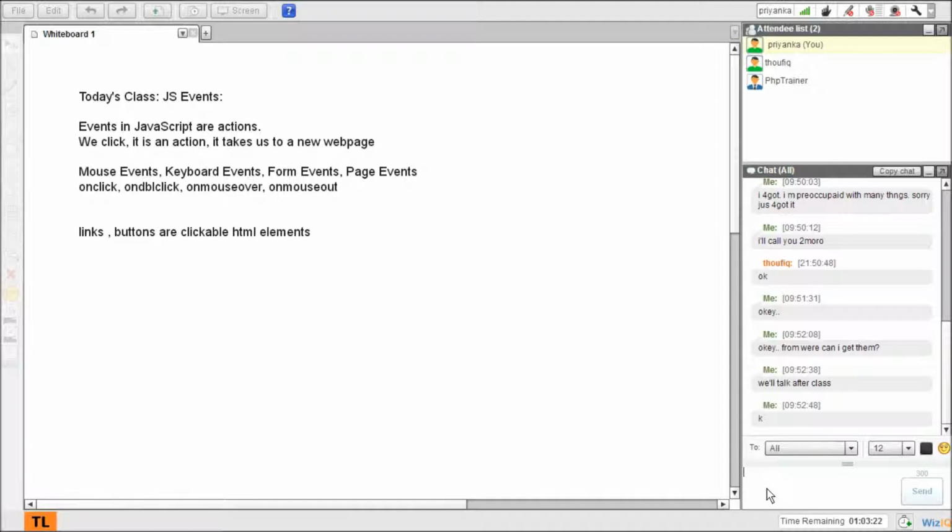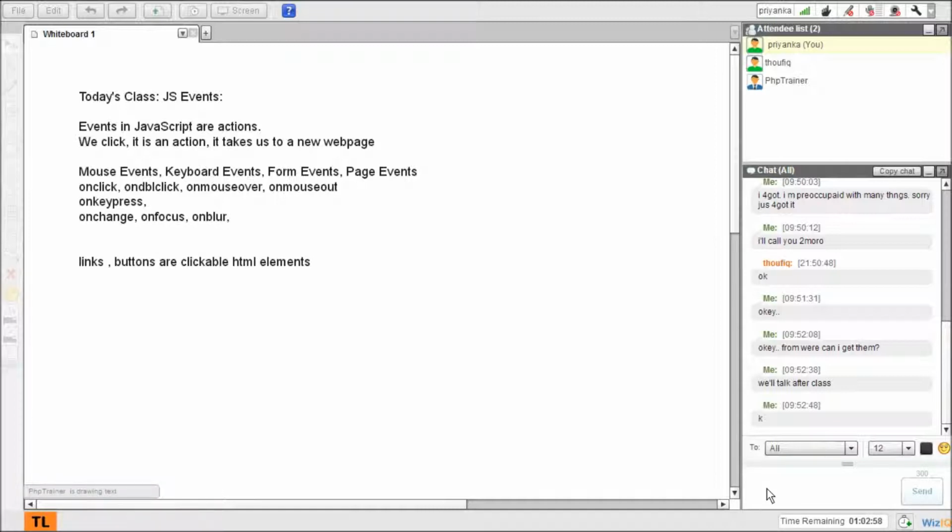And on key press, in keyboard events we only see one, that is on key press. What should happen when I press a key on my keyboard? Okay, and in form events, on change is very important, on focus and on blur. So these are very important in our form events, seriously important. Just keep in mind. Okay, and page events, on load and on unload, we only see on load.